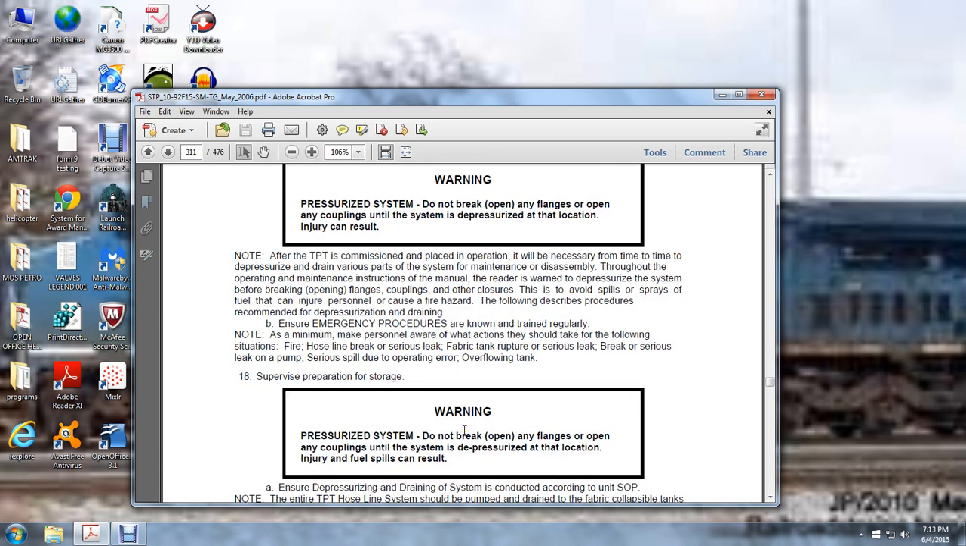After a tactical petroleum terminal is commissioned and placed in operation, it will be necessary from time to time to depressurize and drain various parts of the system for maintenance, as described throughout the operation and maintenance instructions of the manual. The reader is warned to depressurize the system before breaking open flanges, couplings, and other closures. This avoids fuel spills and sprays that injure personnel and cause a fire hazard. Follow the disclosure and procedures recommended for depressurization and draining.